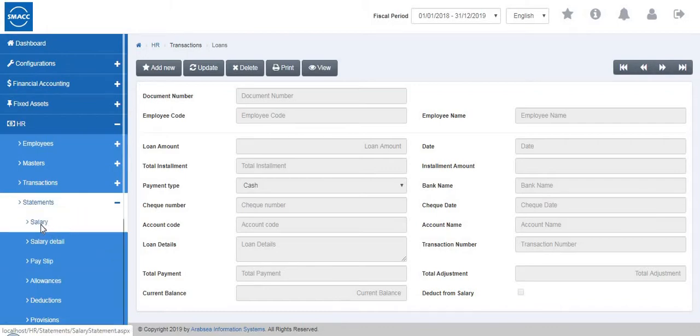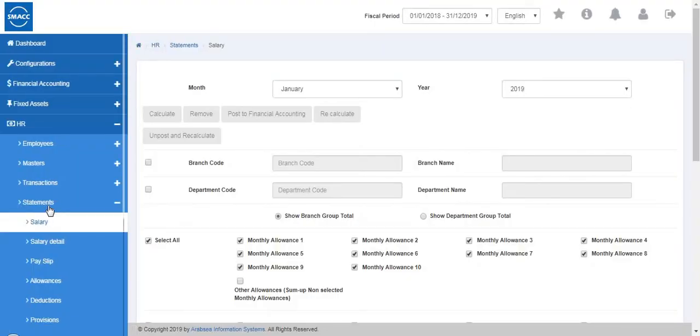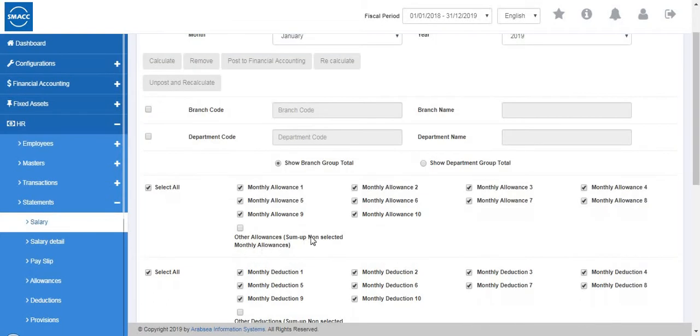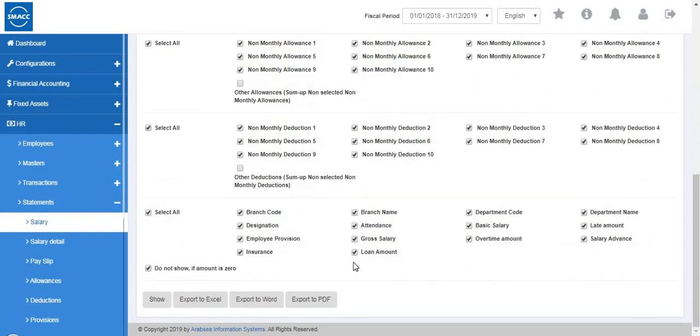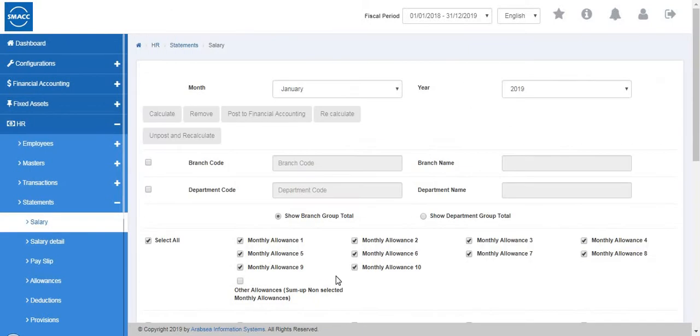Statements. Salary. You can keep monthly and yearly salary advance records of the employee as other allowance and other deductions, and can select the given below options if needed. Then you can export it to Excel, Word and PDF.